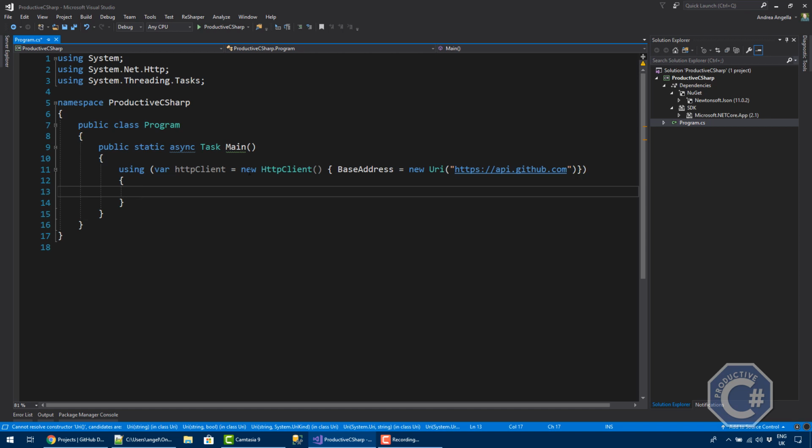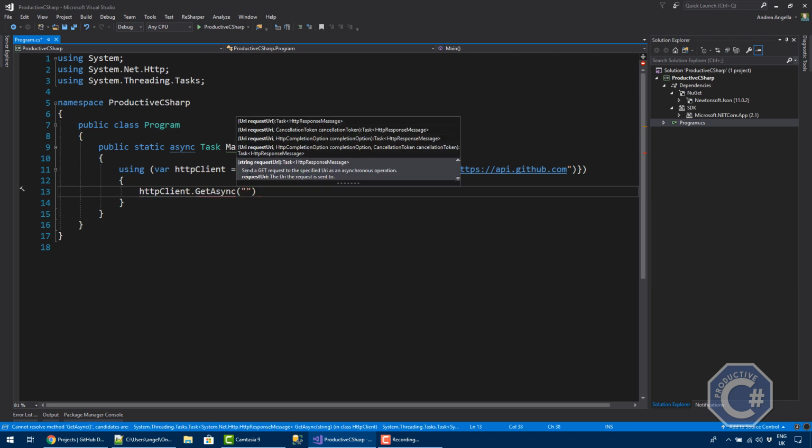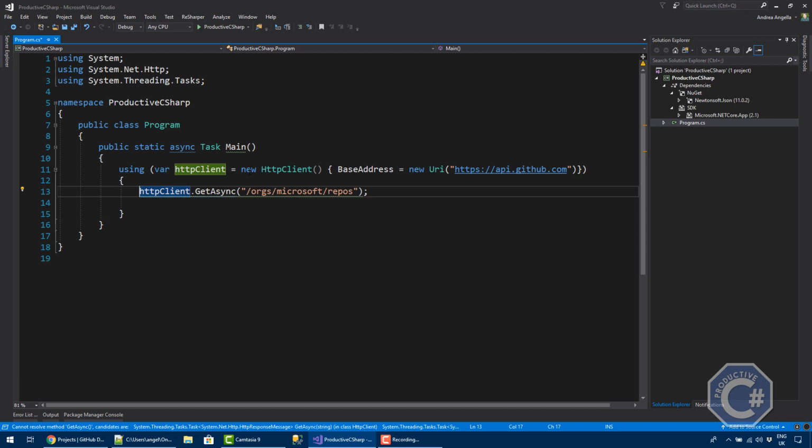Okay. If you want to do a request, you need to do an HttpClient.GetAsync. Okay, and then you specify the exact relative URL that you want to call. Let's say we want to get all the projects from Microsoft. So I set Microsoft and you're going to say repos. Okay, so this is async code. As you can see, I'm using async main, and I need to use await in order to make this call. There we go.